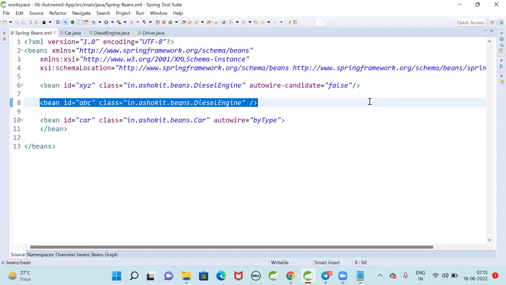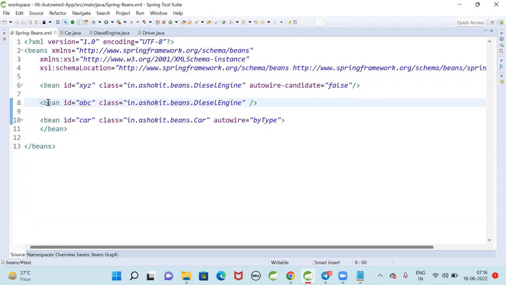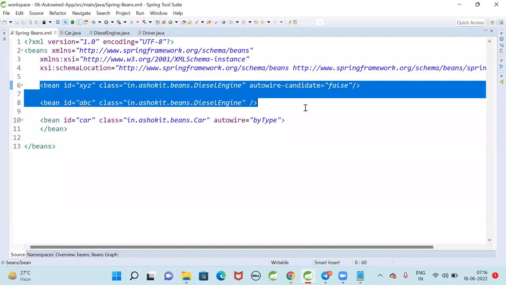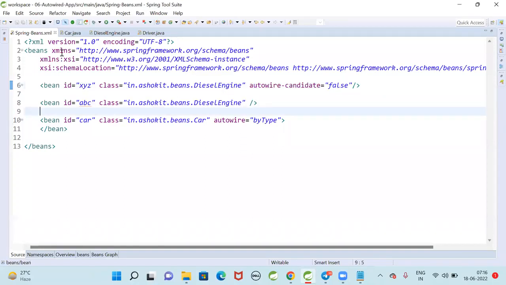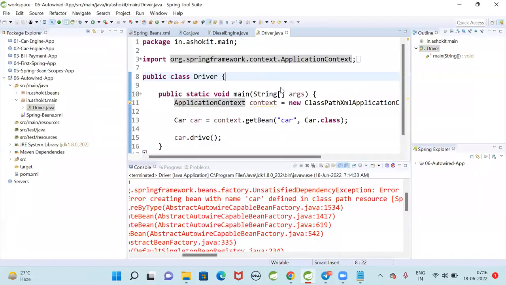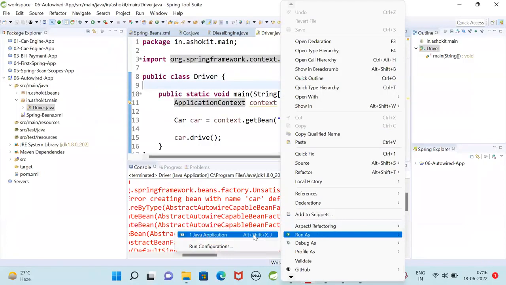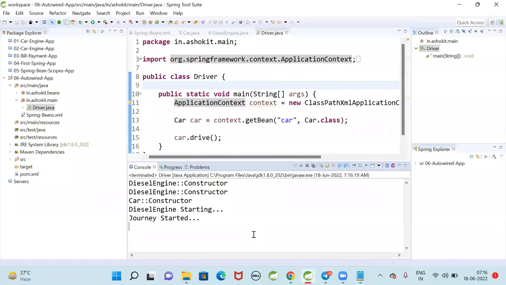How to resolve the ambiguity problem? In order to resolve it, we use autowire-candidate equal to false. Even though for by type there are two beans matching, for one bean I made autowire-candidate equal to false, so only the other bean is eligible. Now go to driver.java, right click, run as Java application. Are we able to execute the application successfully?